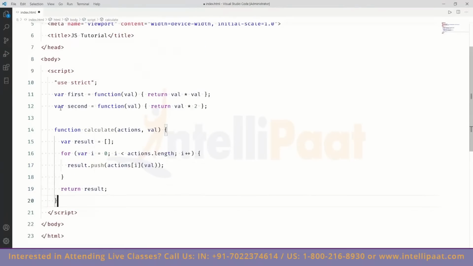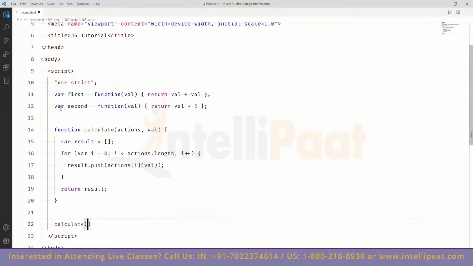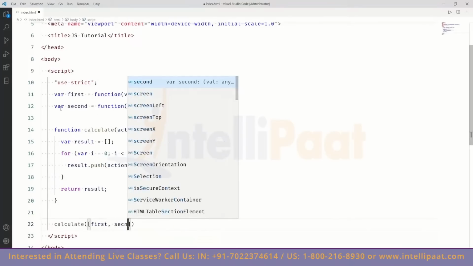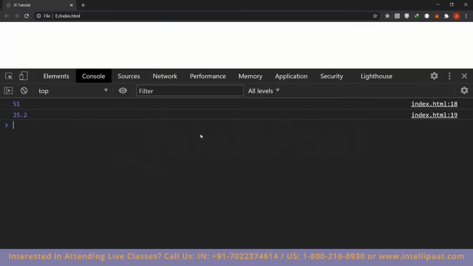So what's going to happen here is this. Now I'll call the calculate function, pass in the actions, which is going to be an array of first and second, and finally I pass in 2. If I go to console.log this, save this, go back, refresh. As you can see, this is what the output is.